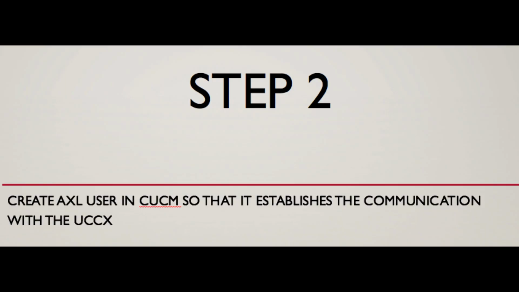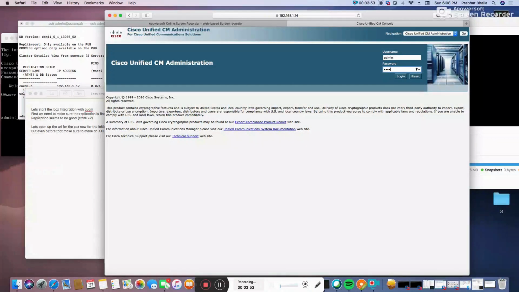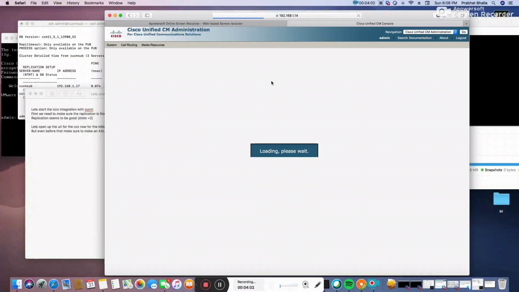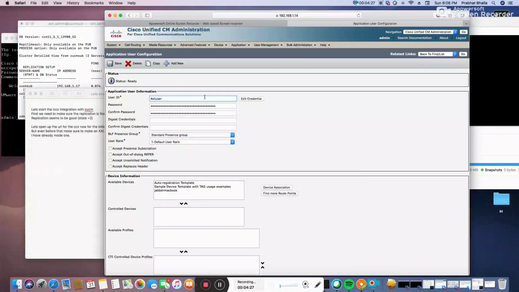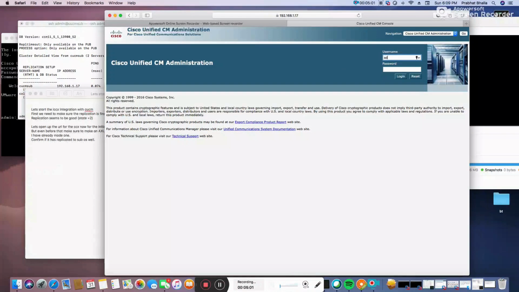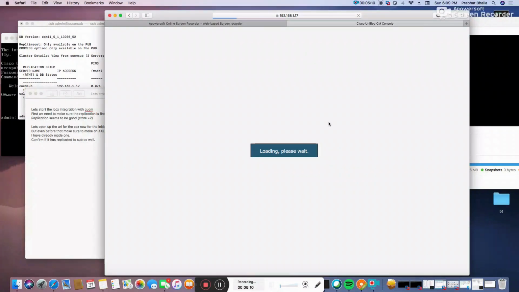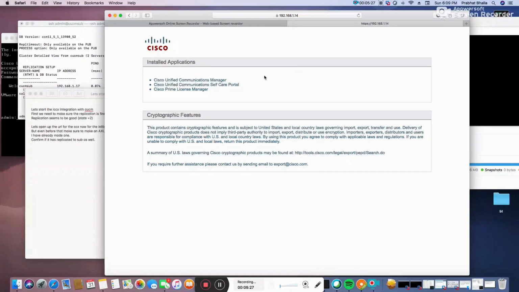All right, so the next step would be to create an AXL user on Call Manager. We need to create that because we will need this later on to be entered during the UCCX initial setup. This is used to establish communication with the Call Manager. I have already created that user, as you can see, but you need to make sure that you give AXL permissions and roles to this user. So right now I'm confirming that it's replicated on all the nodes or not, and I'm also deleting the old users that I have created.